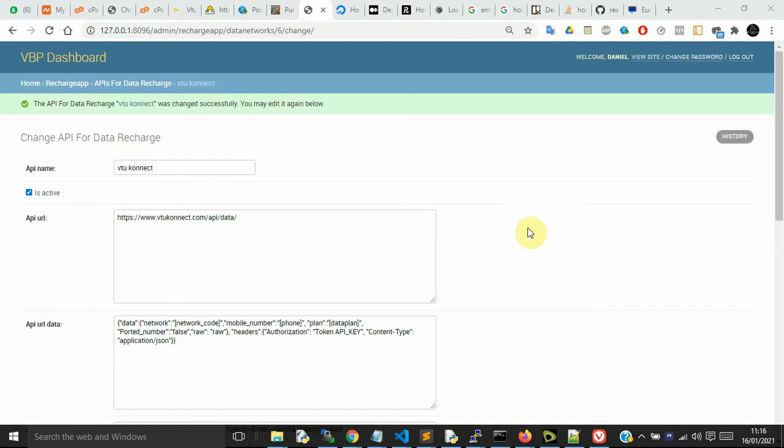Good day everyone. I'm going to make an update on the Vtukonnect API. A lot of people have been wanting to connect to the Vtukonnect site and similar sites built by other people, and it seems their API is similar. To integrate their API is very straightforward, but there are one or two things that we need to consider here.